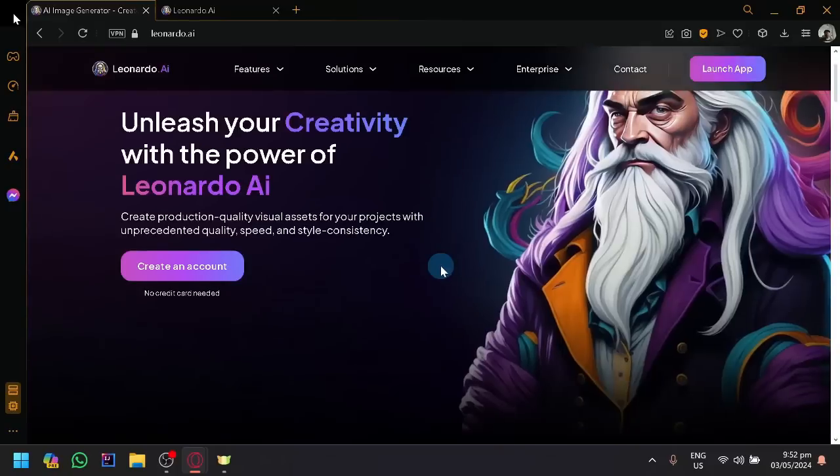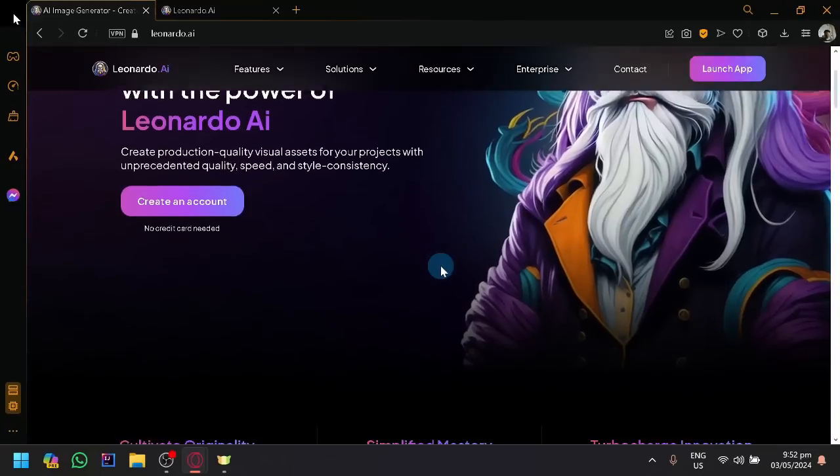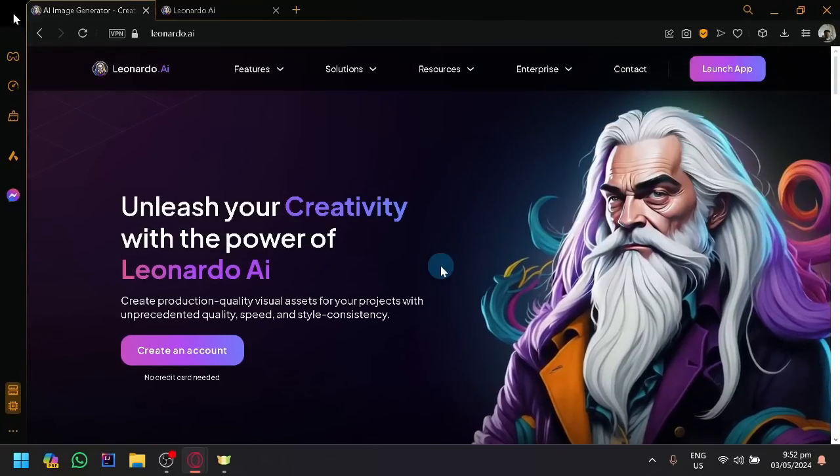In today's video, we will be showcasing all the different features of this AI image generator called Leonardo AI. Leonardo AI is an amazing image generator with a lot of amazing features that you would not expect from a free AI generator. That's right, you heard me right. It is a free AI generator.